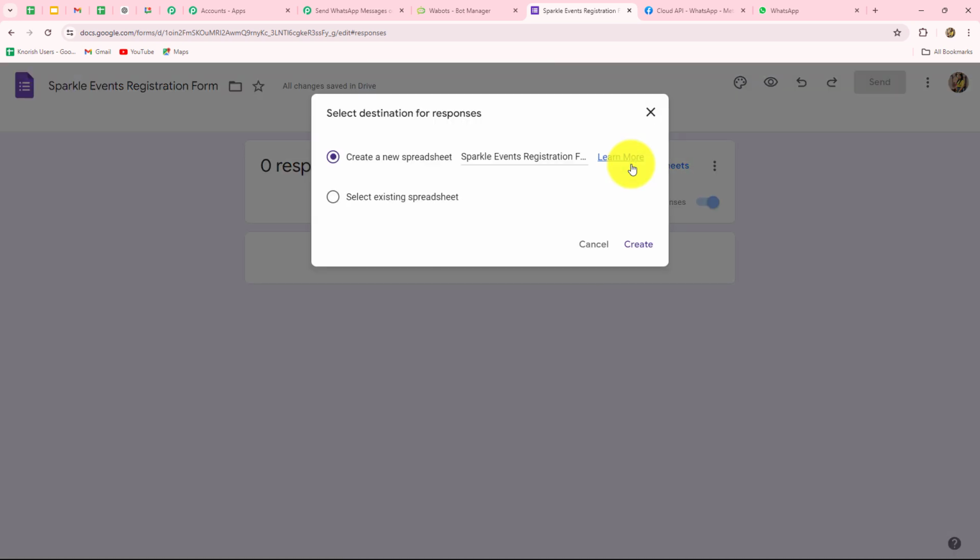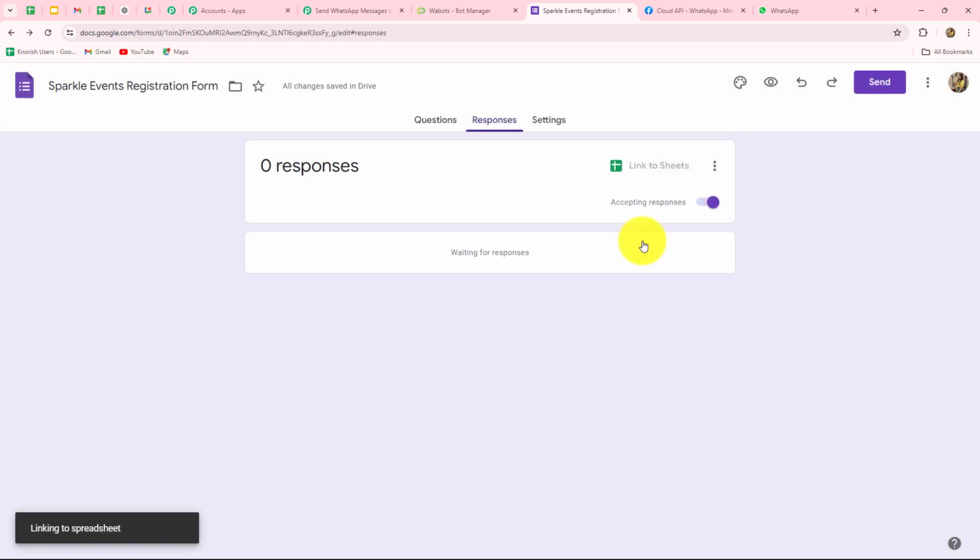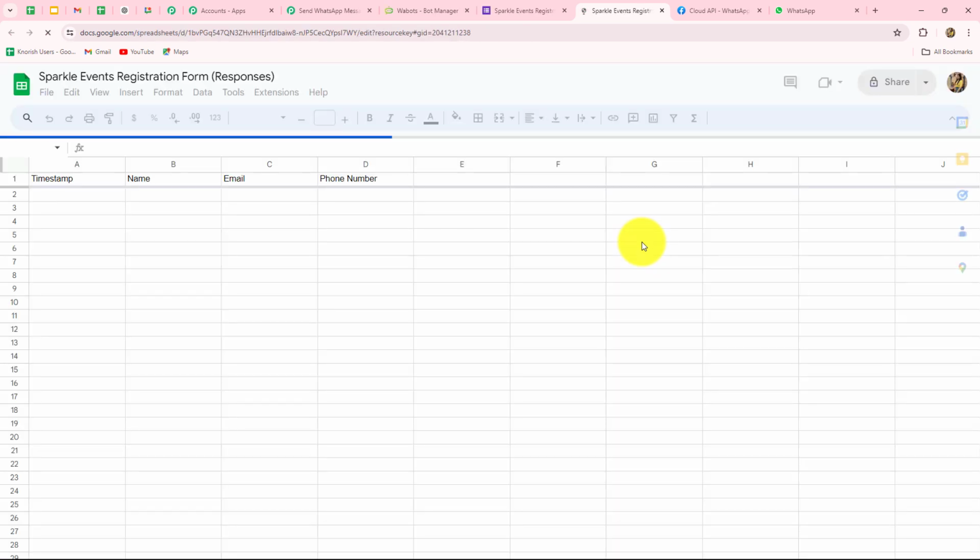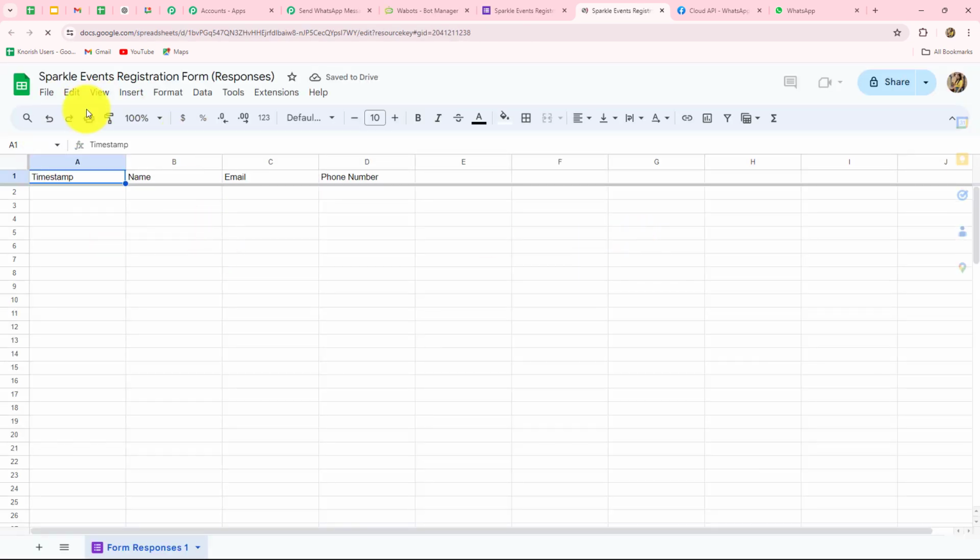And as we have done that, it is asking us two options: create a new spreadsheet or select an existing spreadsheet. So I'm going to create a new one with the name Sparkle Events Registration Form. We will simply click on create. And as we have done that, the form is now linked with the Google Sheet. So I'm going to first of all format the sheet.